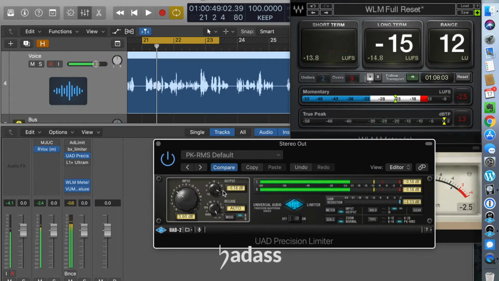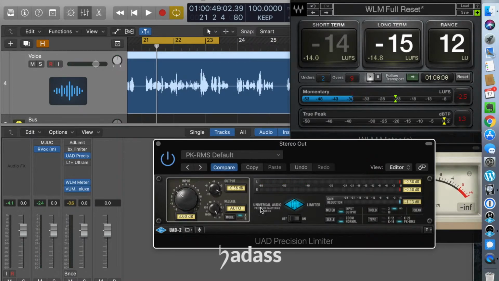So right now the word badass made it clip at 1.13 decibels of gain reduction. Let's just take the boost down a touch so that it just makes it hit right around 1.